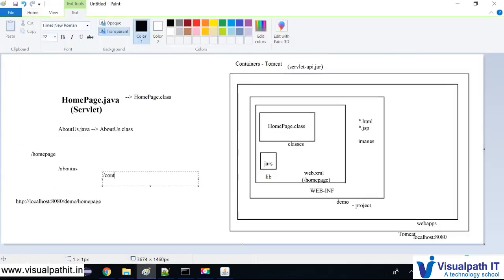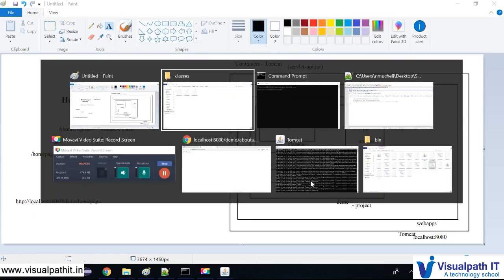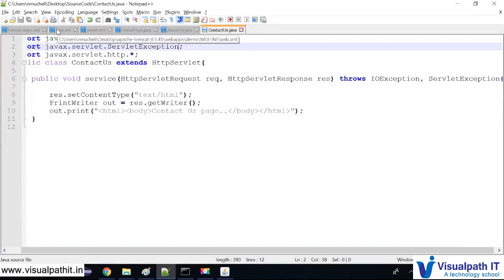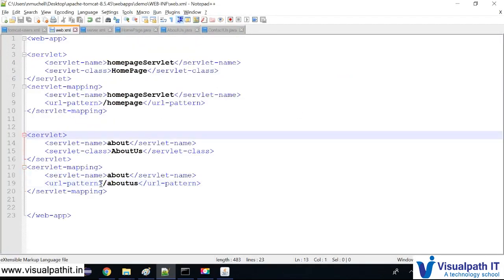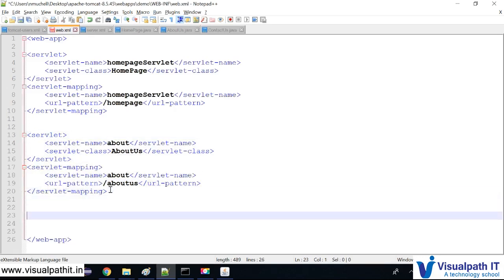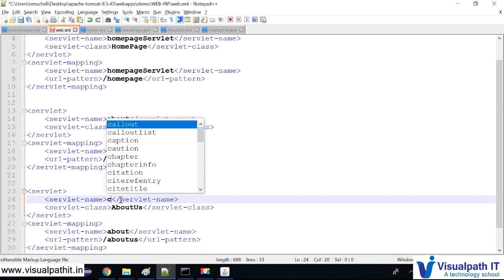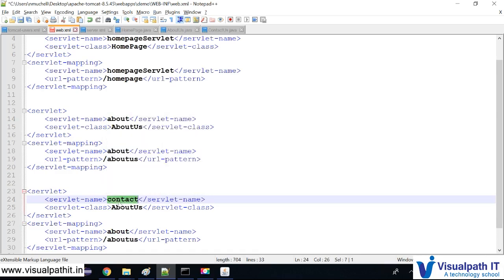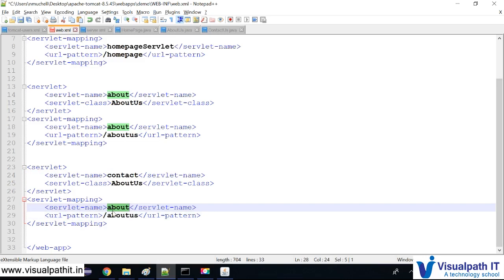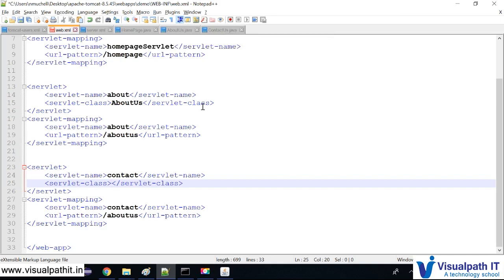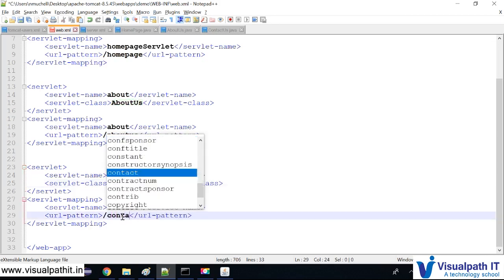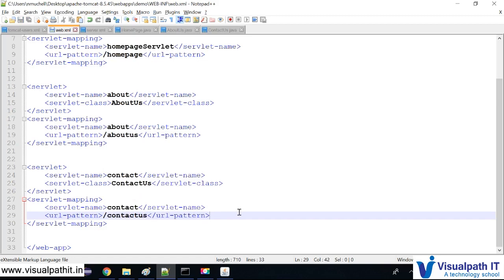So for ContactUs, we need to configure within the web.xml. Let's go to the web.xml and modify it. As we already have it, I'm just copying this to here, and I'm just putting contact. The servlet name should be the same in both the servlet and servlet mapping. I'm just putting the same, and the class name is ContactUs. And the URL we are expecting is /contactus. So that's it.